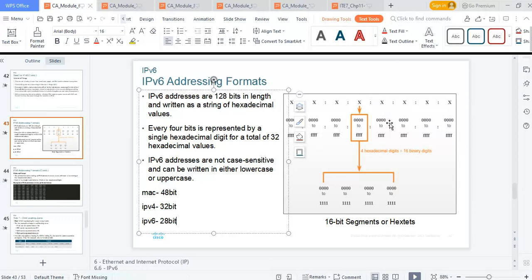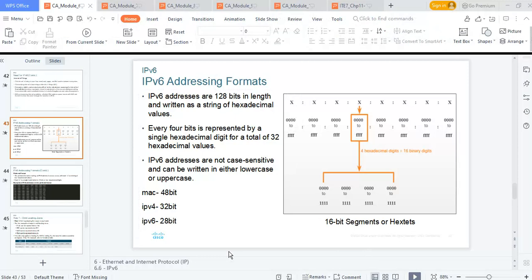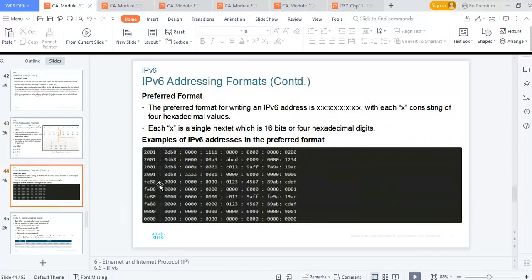1, 2, 3, 4, 5, 6, 7, 8. Okay, so each of these is 16 bits. So if you check 16 bits by 8, you get 128 bits for IP version 6. So this is what IP version 6 looks like. It's just kind of lengthy.